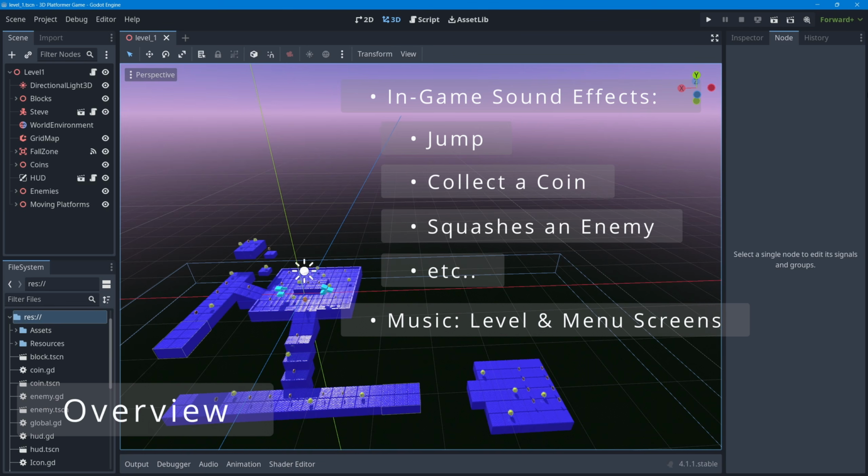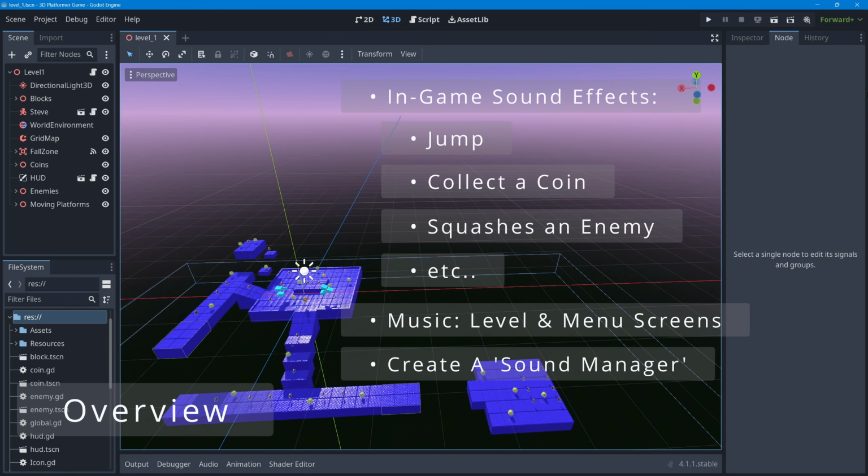to make the game a little more lively. And in this lesson, I'll be showing you how to make what I call a sound manager, which is going to be a scene that helps manage sounds that can play continuously across game screens. But let's go ahead and jump in.